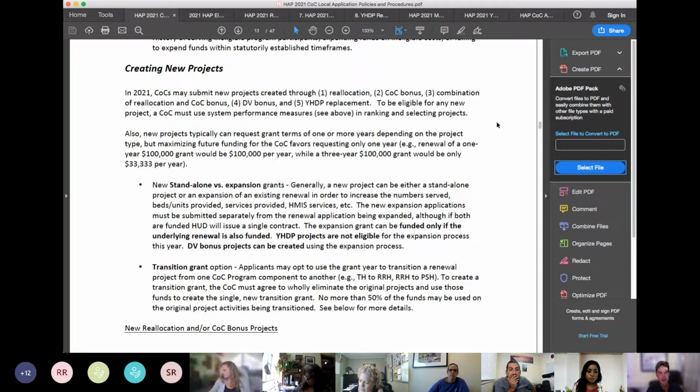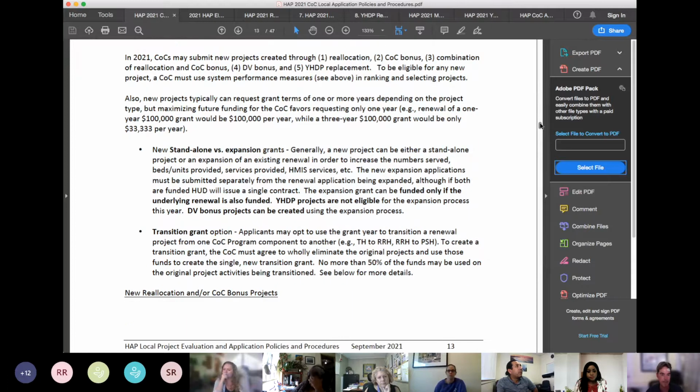Then there's something called the transition grant option. HUD allows grantees to transition their projects from one component to another. We've used it in the past to transition transitional housing projects to rapid rehousing, or rapid rehousing to permanent supportive housing. To create this, the CoC has to eliminate the original renewal grant and put this transition grant in its place. And no more than 50% of the funds can be used for the old component, and at least 50% have to be used for the new component as the project transitions over to the new thing, say rapid rehousing.